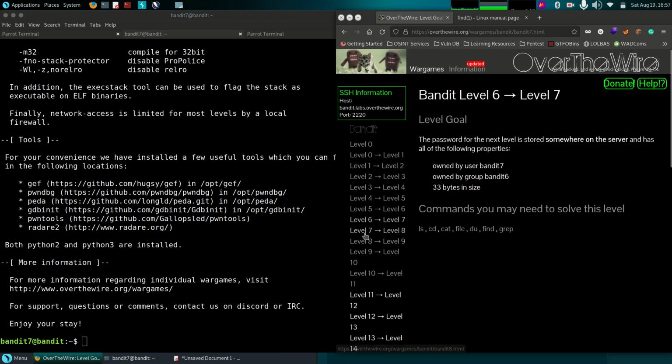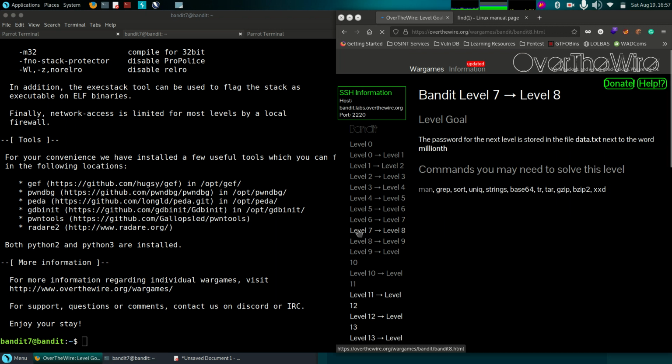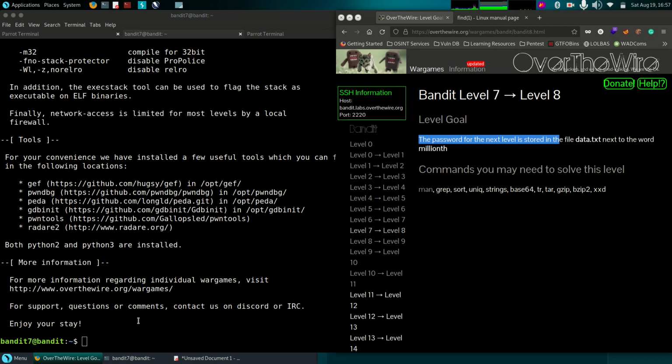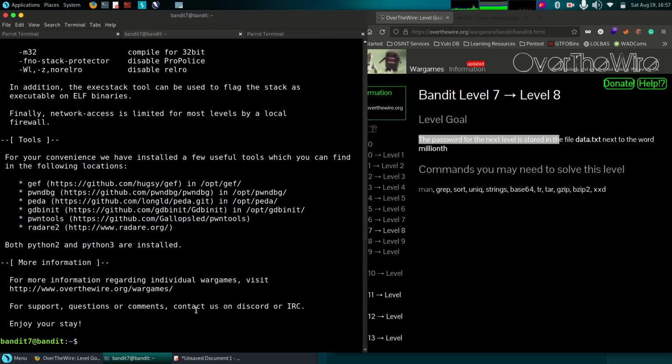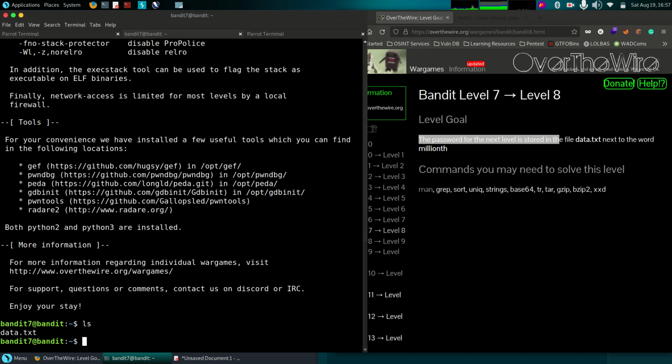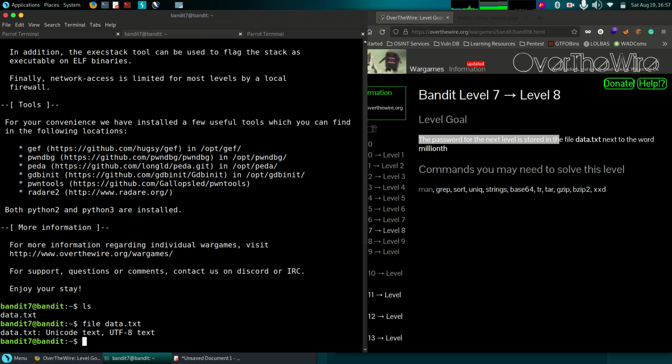Now let's see the tags for bandit 7. Click here and let's see what we have. They said that the password for the next level is stored in the file named data.txt next to the word millions. That's nice. So when you do our ls command, we see data.txt. Now what's data.txt? You can use file to know what that file is. Now you can see it's a Unicode text, and so on.